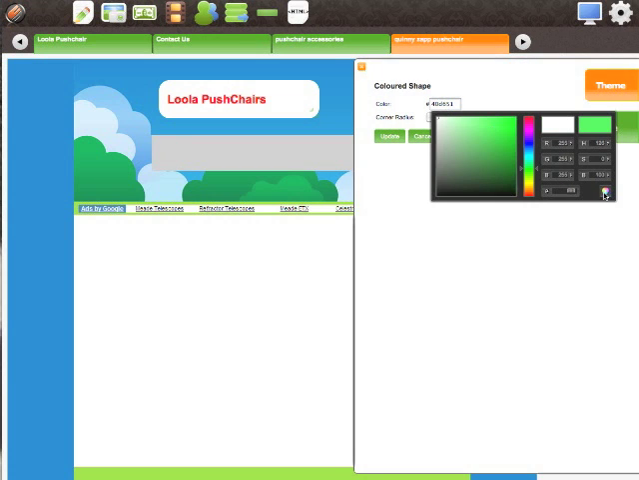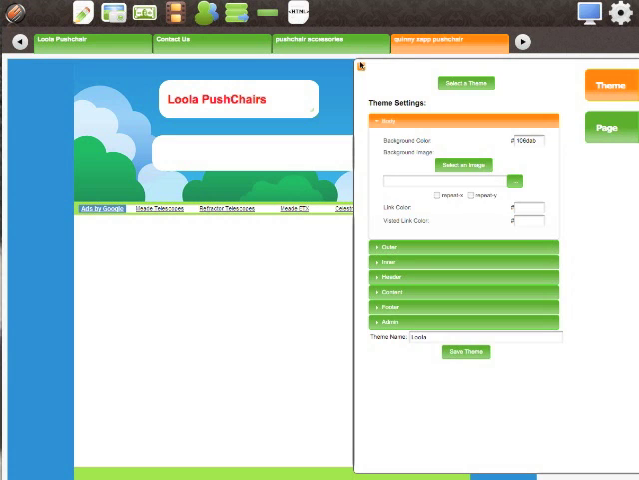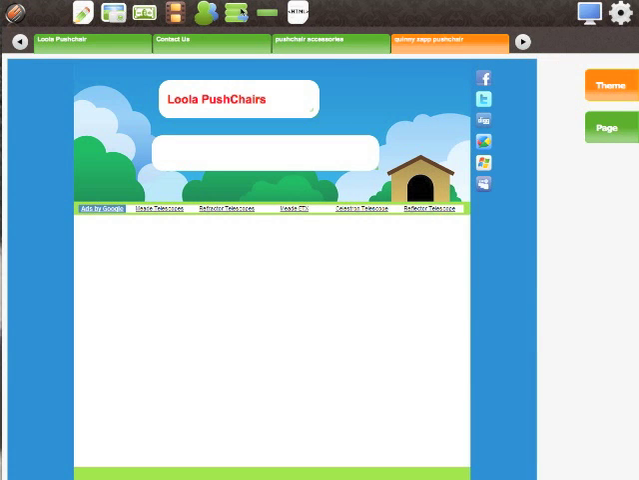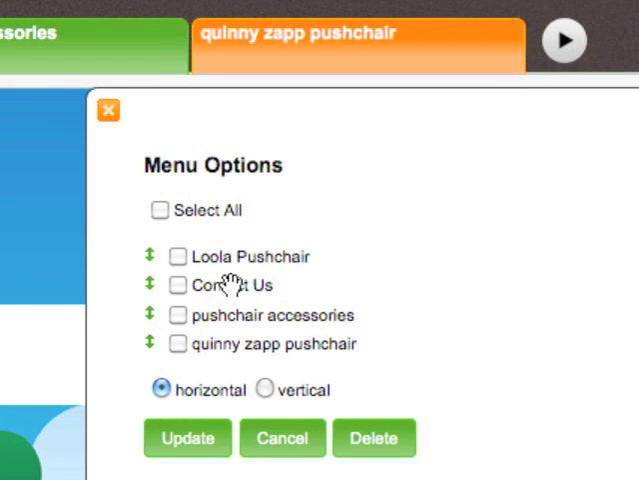I'm going to have this white. I've got some border corners. And then simply drag the menu widget onto the page. I'm going to drag that to a size that's going to be useful. I'm going to right click and edit the menu. And here we see the various pages that I have on my site that I've created. I'm not going to link contact us within the menu.